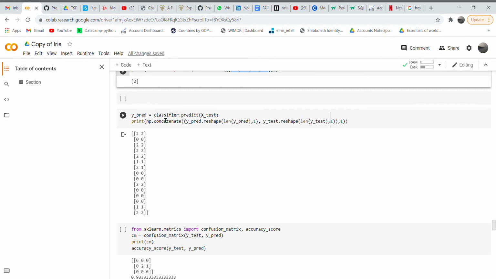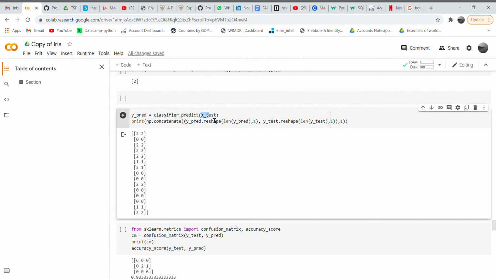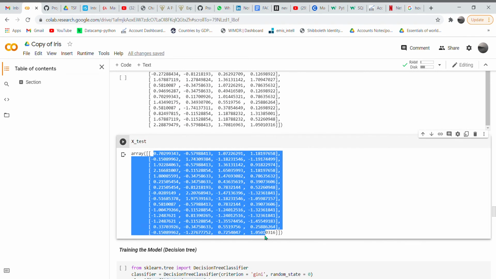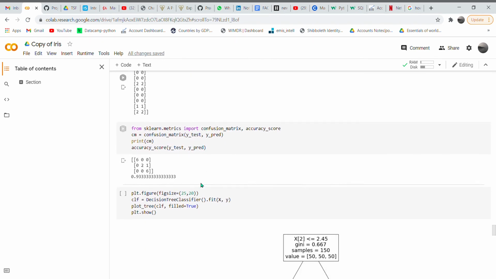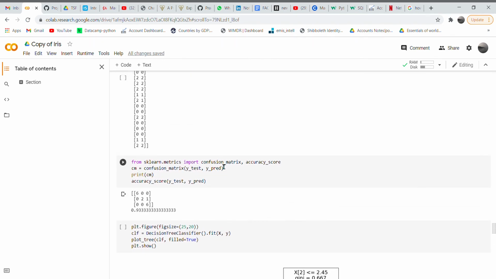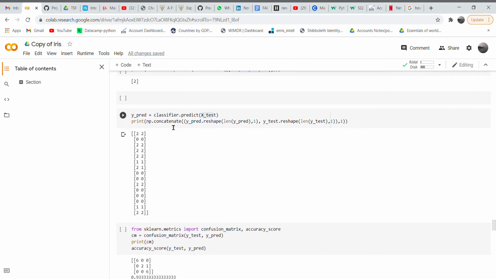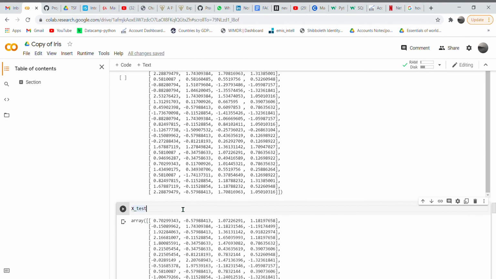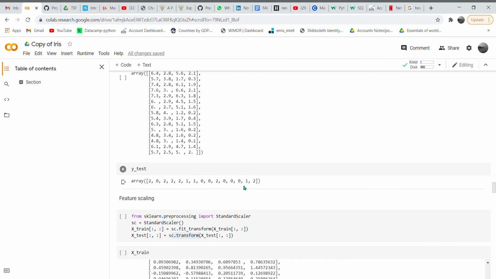Now let's check the accuracy for this model. YPRED. I have defined YPRED as classifier.predict for the input values of xtest, which we defined here. From the confusion matrix module, the accuracy score can be computed. CM has been defined as a confusion matrix for YTest and YPRED. YPRED is the predicted values from this model, and YTest is the one which we have taken from here. YTest, yeah.